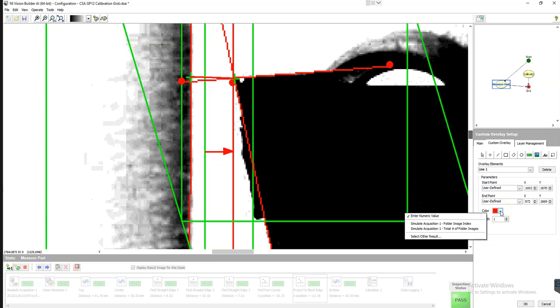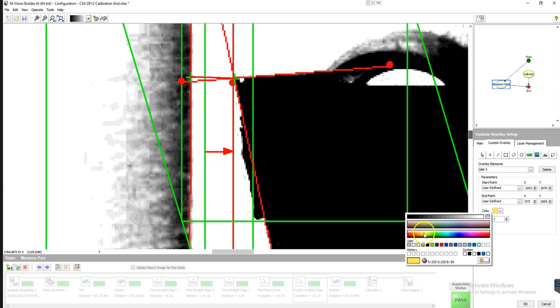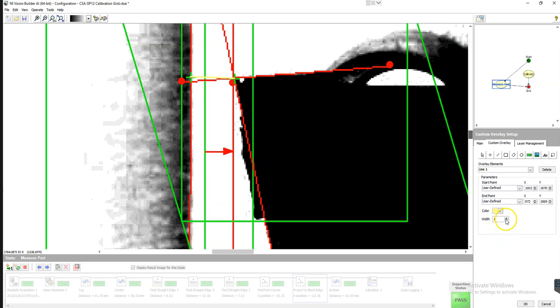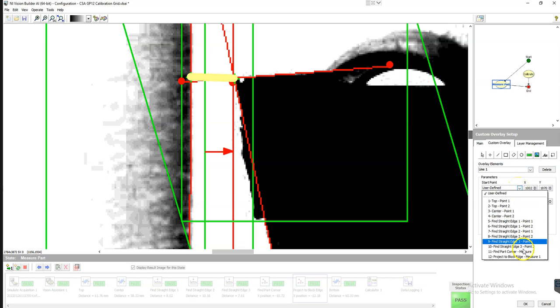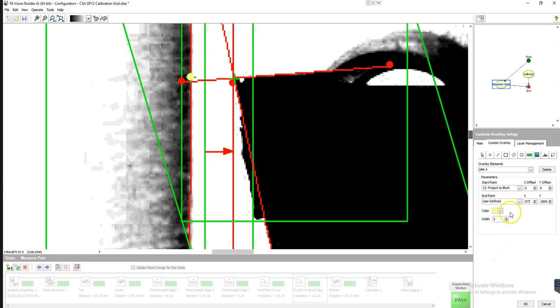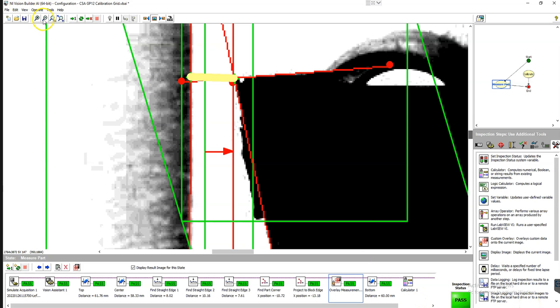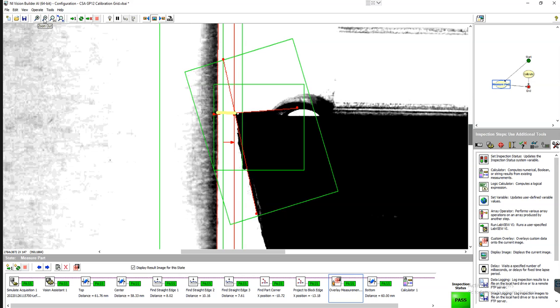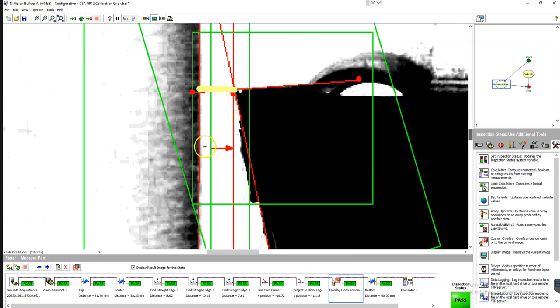And let's change the color on this. Let's make it yellow. And let's make it really thick, so it's pretty easy to see. I just drew that on the image, but we can select an end point and a start point. So one would be projecting the edge, and the other one would be finding the corner. Alright, so no offsets. And then this gives us a little bit better idea of what kind of measurement we're making. So just for visualization purposes.